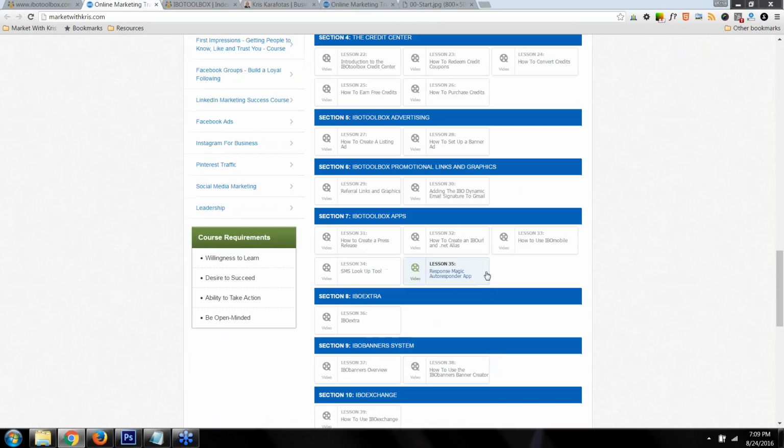We've got IBO Toolbox apps, such as creating an IBO URL and a .NET alias. We've got how to use the IBO mobile app. We've got the SMS lookup tool, and the third-party Response Magic autoresponder that you can hook up with your IBO Toolbox account, because you're going to generate leads. Leads are generated through your IBO URLs, through your IBO social profile page, and through referring members to IBO Toolbox. We also have the press release app, so you're definitely going to want to learn how to use that.